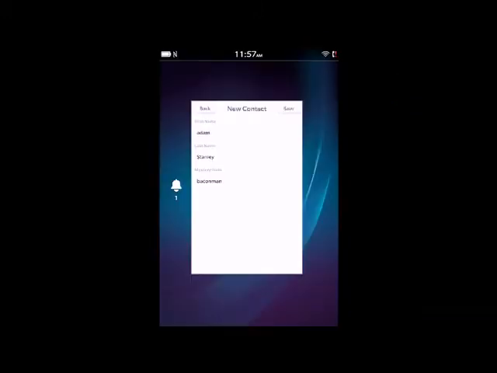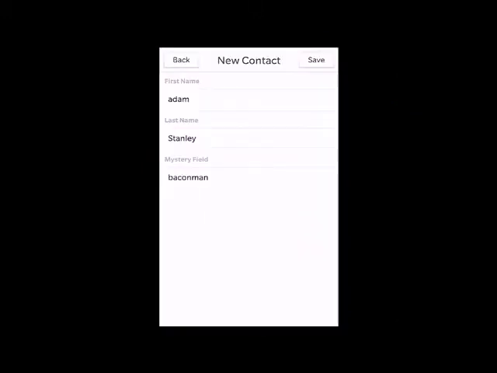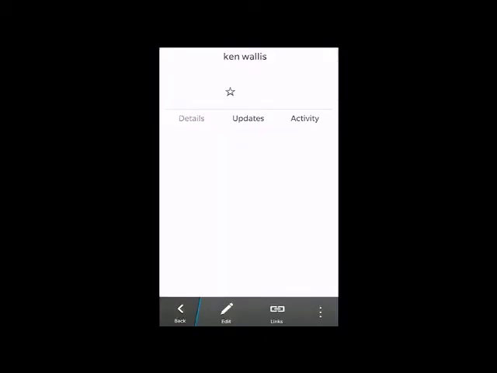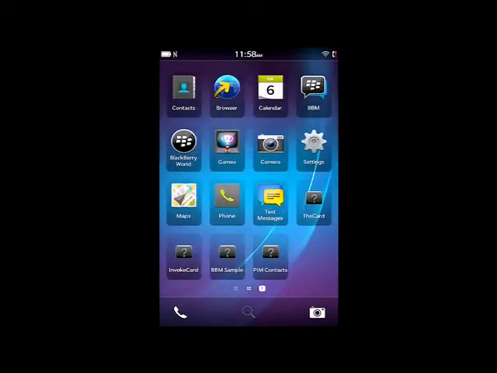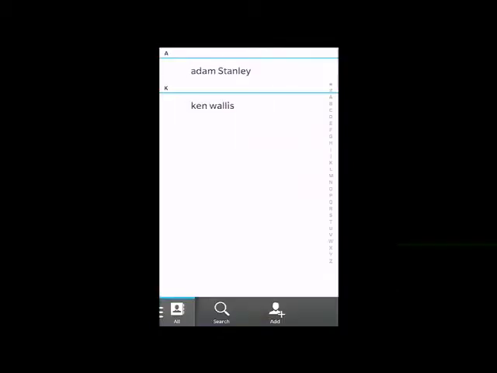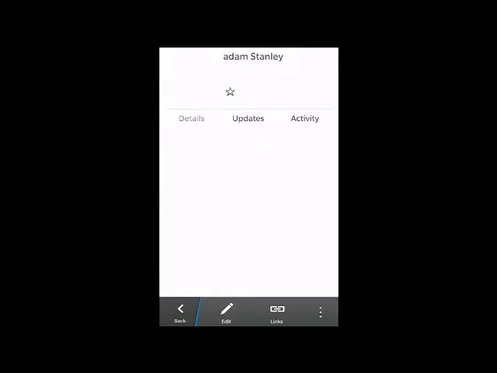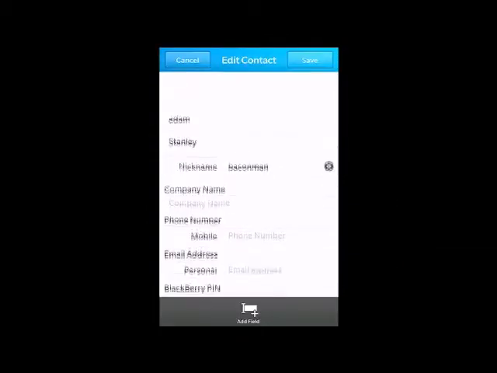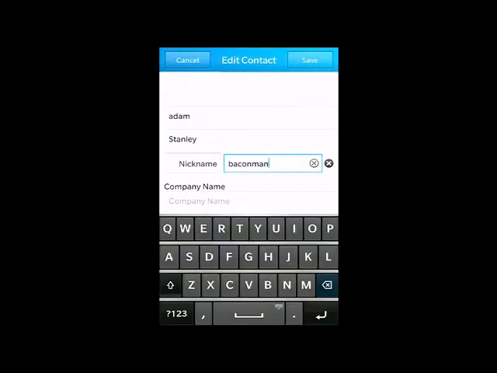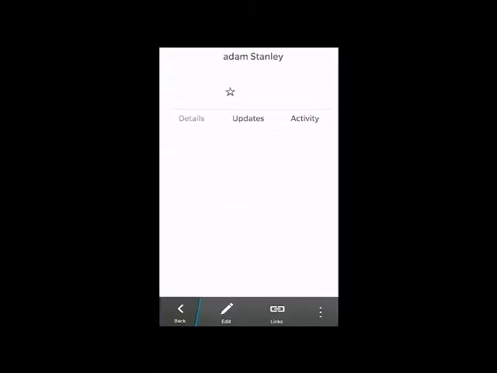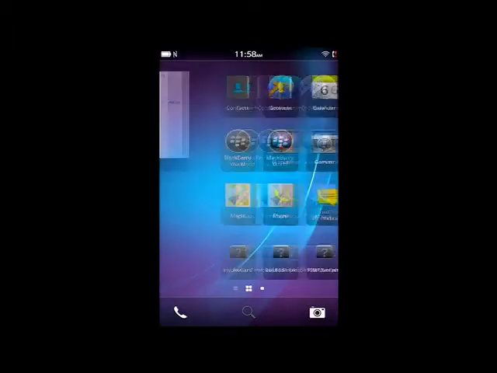I'll jump back out to the address book and show you that there's now an entry, hopefully, for Adam. And if I go into edit, it'll show under the nickname Bacon Man. So if I actually show you again the other way, bacon is good. Save that. Probably have to restart my PIM contacts.